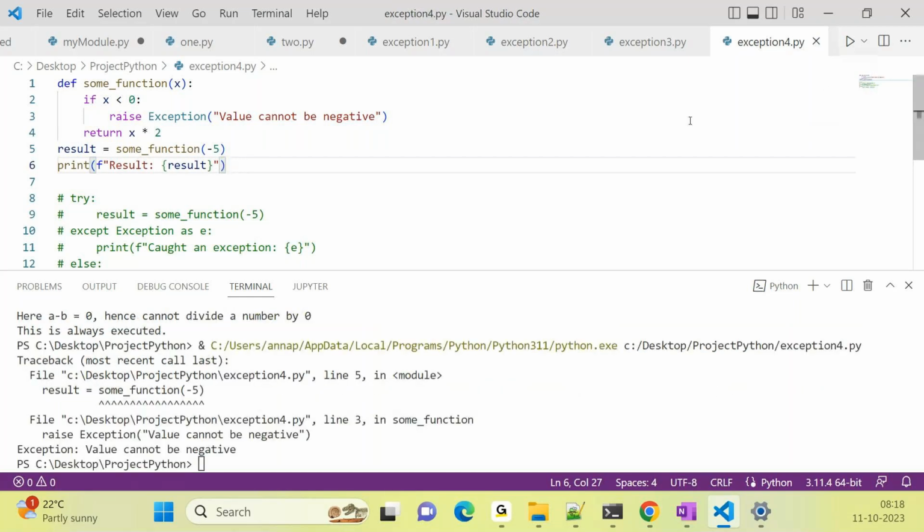See here, it is throwing some error. Raise exception, value cannot be negative. So you usually see, right, whenever you have some exception, maybe if you are having divide by 0, this is how it is going to throw you an error, right? It will throw an error.